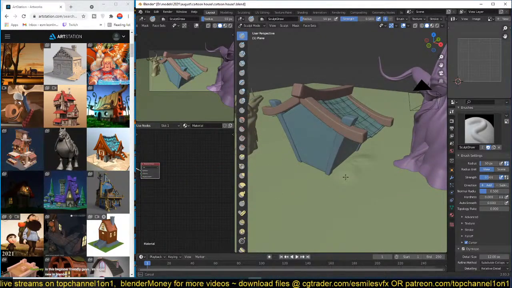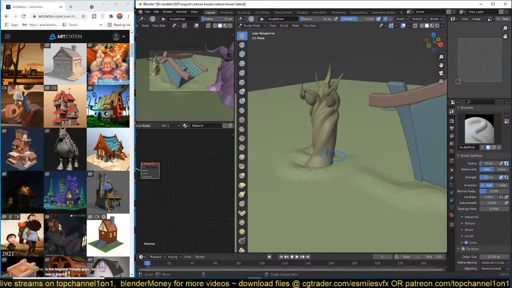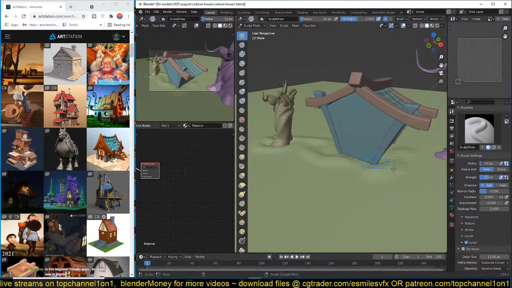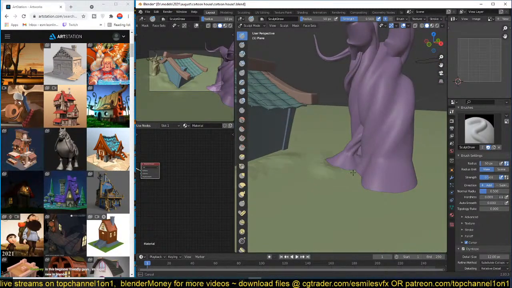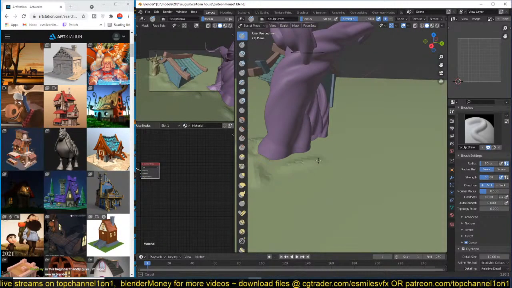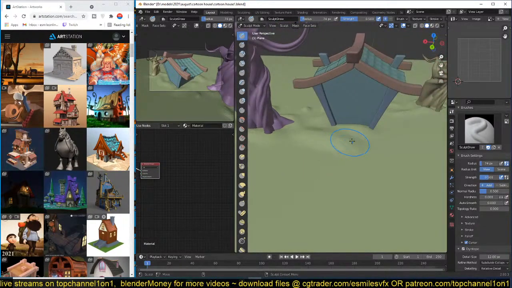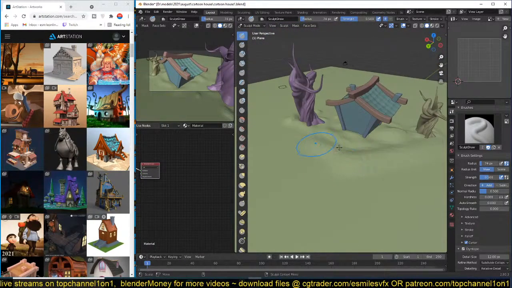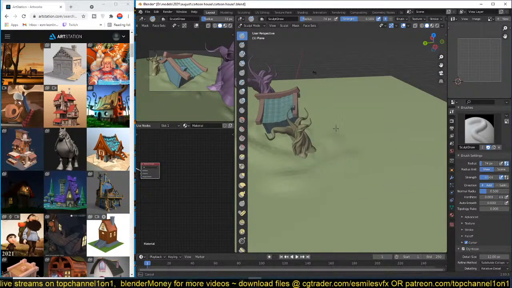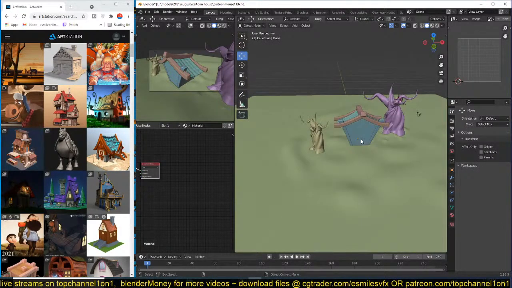And now I can start adding in some uneven ground, especially near these areas around the house, just using some basic sculpting to make the surface a little bit uneven. Like that. After that, we just need to apply shade smooth.